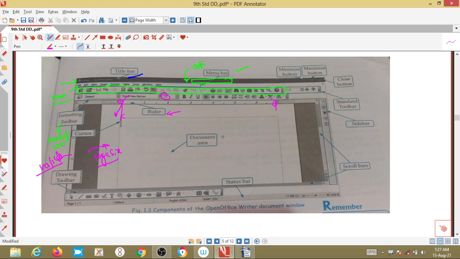Then this is the drawing document area. If you open a drawing document, it is a drawing area. In this document area we can write, insert objects, insert tables, whatever things we want to create, we create in this area, which we call the document area. Clear? It is very important. Starting from the title bar to the status bar, you should know each and every corner of this screen.